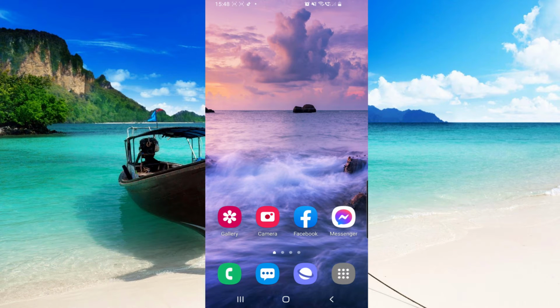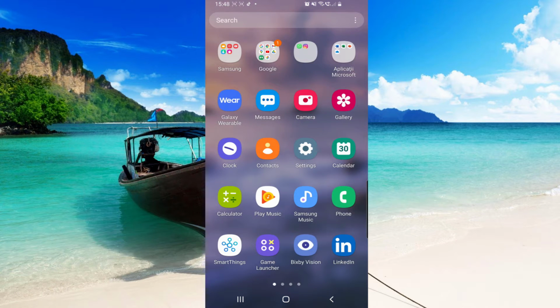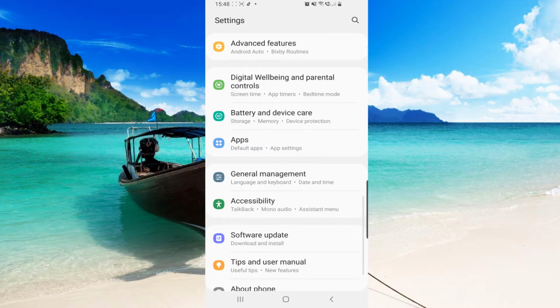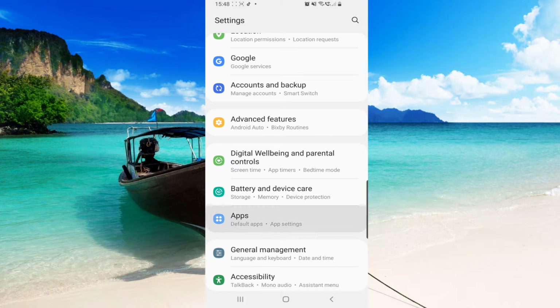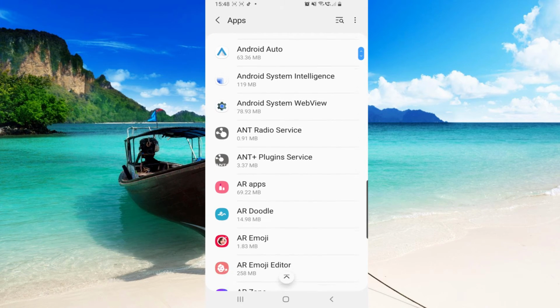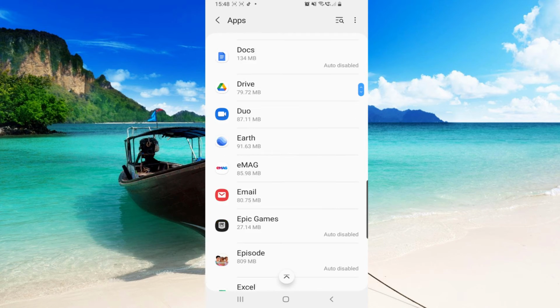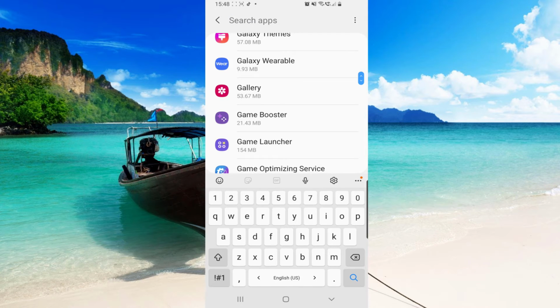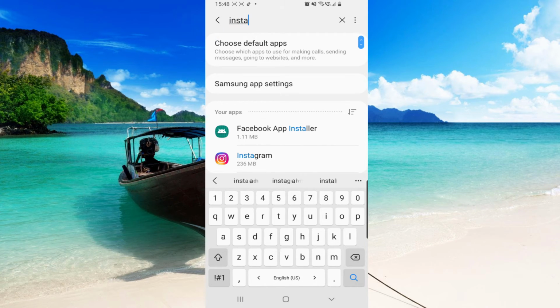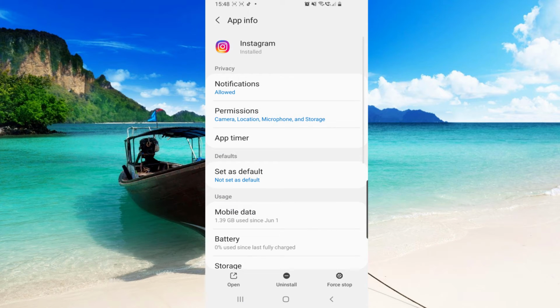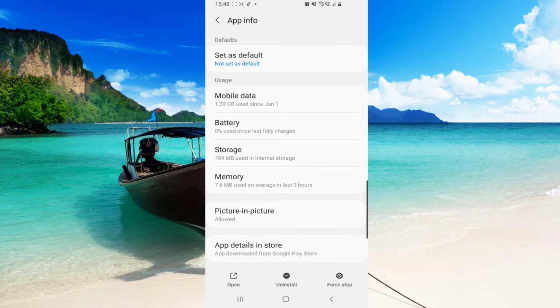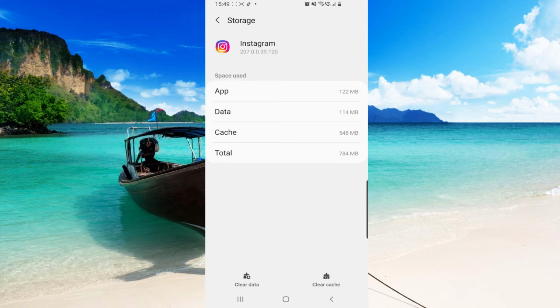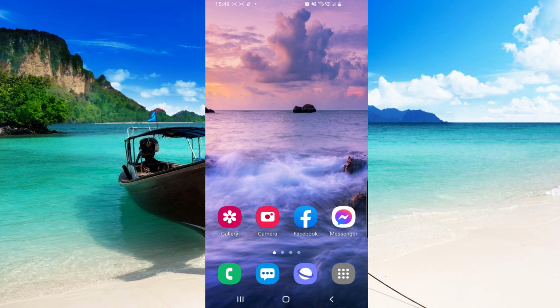And the final method, and I think the best one, is going to your settings, your phone settings, and then going to your apps. Then from here you want to search for Instagram. You can scroll down and find it, or you can just click on the search bar from the right top corner and search for Instagram. So click on this, and after that you want to scroll down and go to storage. Here you can clear the data and the cache, as you can see here at the bottom, and you can also uninstall the app and then reinstall it again.